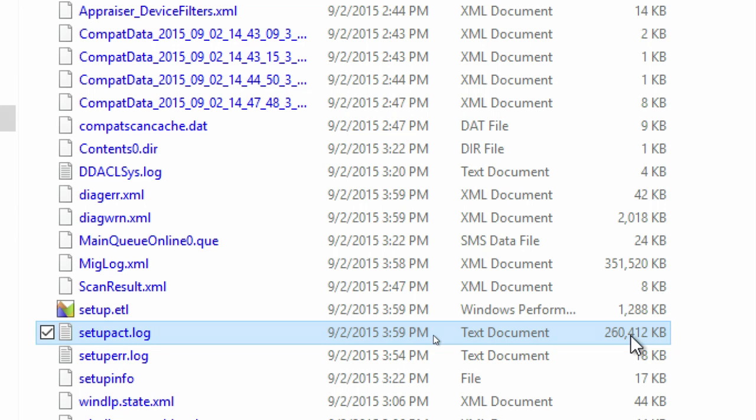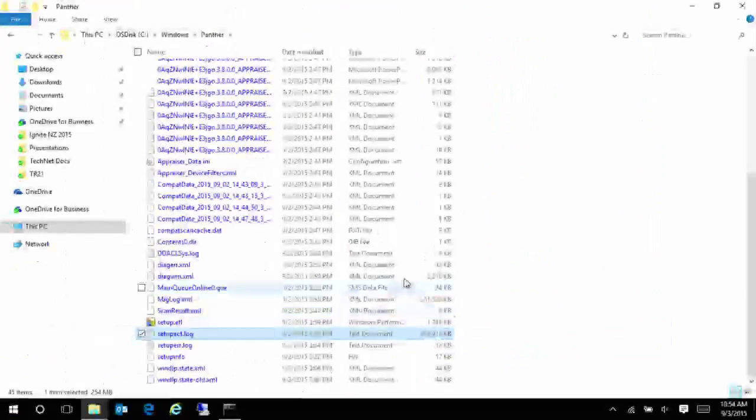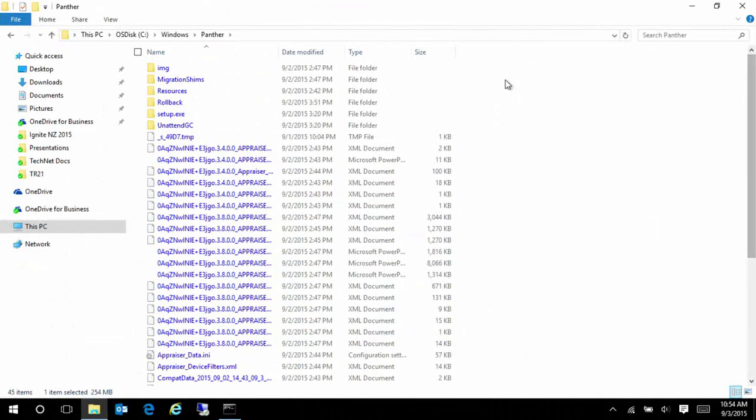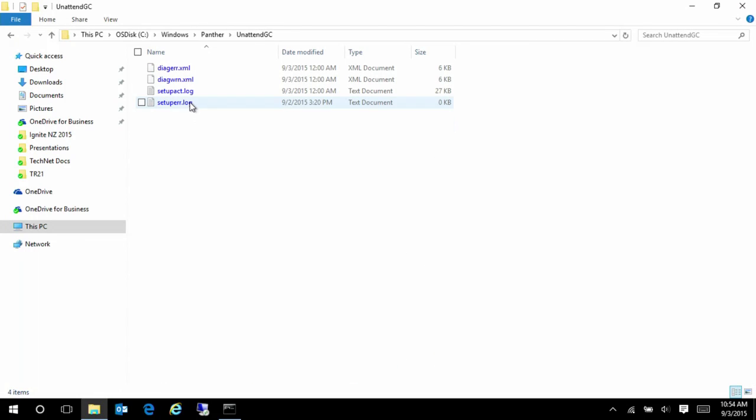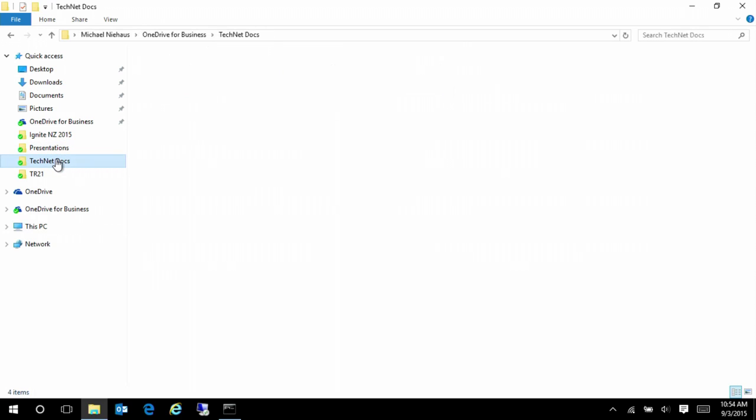And then when it gets to the final stages, where it's doing those out-of-box experience first run prompts, it will create another one in the unattend GC directory called setup.act.log as well. So if you want to follow the whole process, you can either just look at the Windows Panther setup.act.log or look at the $Windows ~BT and then go to Windows Panther and then into the unattend GC. But really there are 3 different versions of the file that you'll find on a system, and they're useful for looking at different parts of the process.